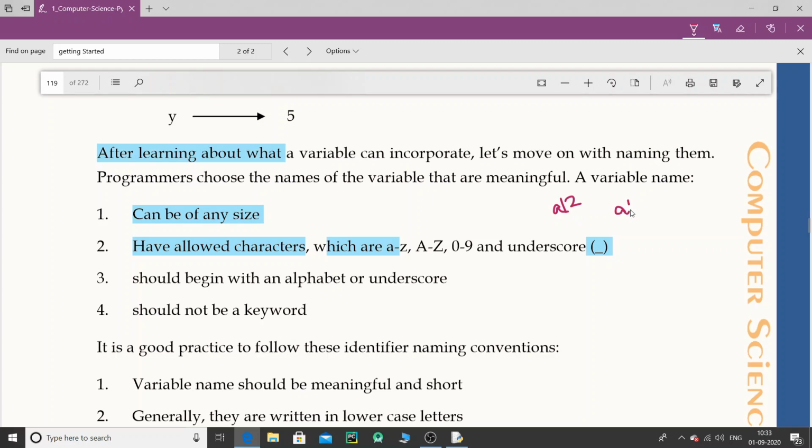So a and then 12, this is a valid variable. But I cannot have 2 and ab. It should not start with a number basically. And it can also start with an underscore and then ab. So that is allowed, or a underscore b. Even this is allowed. So only one special character is allowed, and that is the underscore. It should begin with an alphabet or underscore, and should not be a keyword.